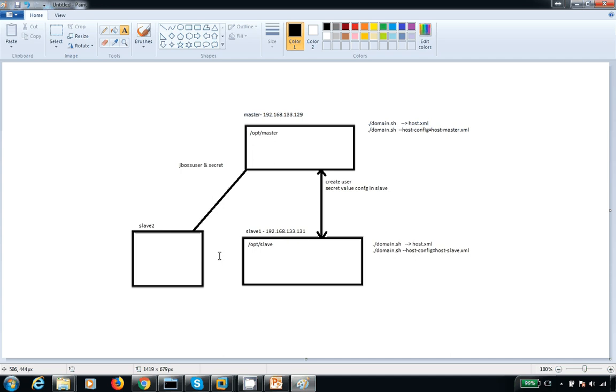Either you can go with a single user which is created inside the master, or you can go with multiple users and configure the same. There is no collision, there is no confusion over here. You can go with a single user or multiple users. Cool. So now the communication between the master and slave is made.